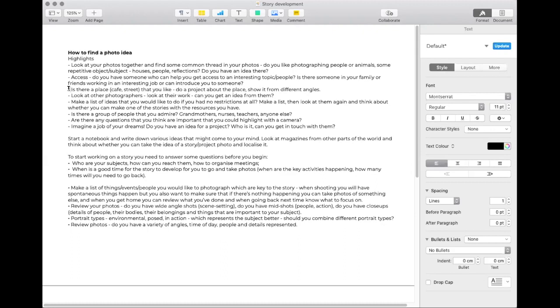Is there a place that you like, and that you perhaps also have some connection to, that you could do a story about, that shows it from different angles? So for example, the way to think about this is there is a street or a cafe or something, and you could try to portray it from different points of view. So you could portray it from the point of view of the people who work there and all the different events that might happen there.